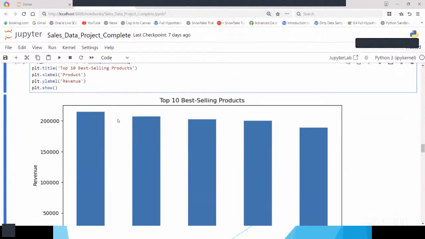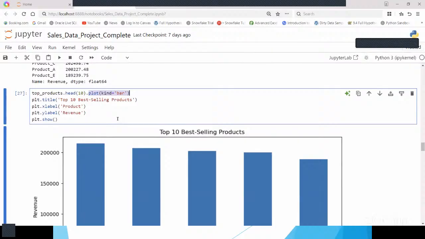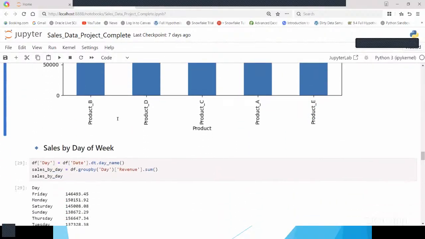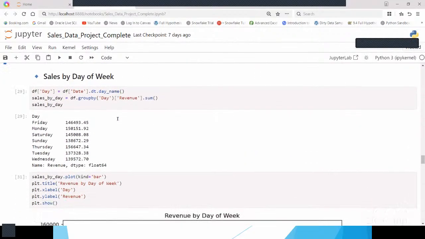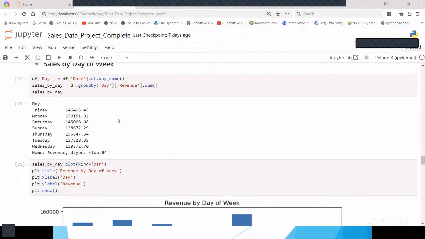So the keywords are more important while preparing a chart, whether you want a bar chart, column chart, or pie chart. So you need to specify the name in a proper way. Similarly, if you want a day of the week, every week, Monday, what is my revenue? Tuesday, what is my revenue? Again, group by using the function group by, I'm just making it as day by chart.